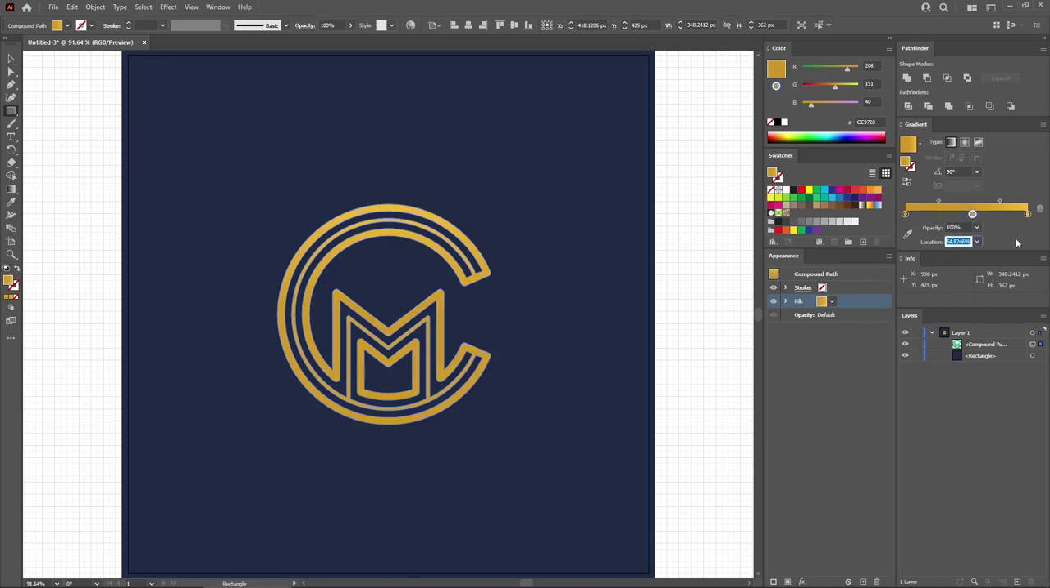Keep it selected and set the location to 70%. Click just once on the gradient bar to add a new gradient slider. Double click it and replace the color with 255, 225 and 115. Set the location of this new color to 85%. And then hold down the shift key to drag a copy to the left. And for this one, set the location to 40%.